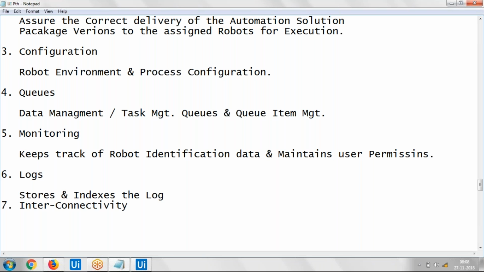Indexes the logs to, and that history will be saved in the form of a SQL database. Okay, SQL database. And one more good feature which we have in UiPath is we can search all these logs with the help of Elasticsearch also. Elasticsearch is one of the search techniques.